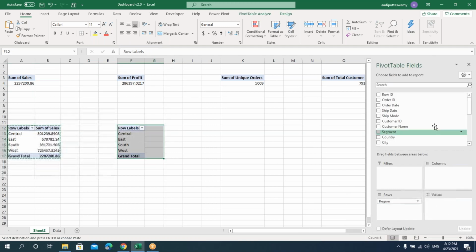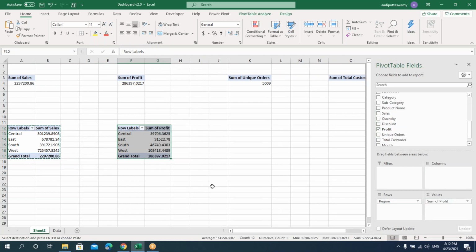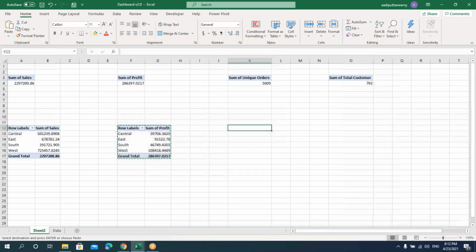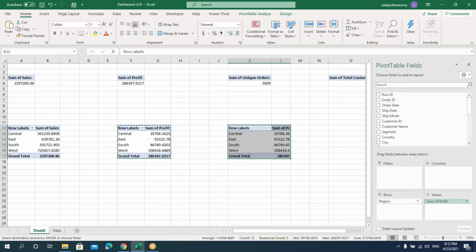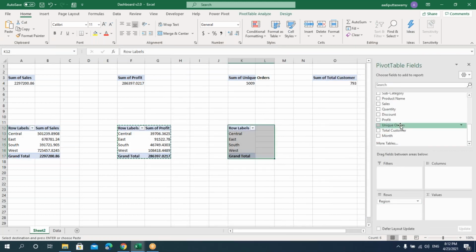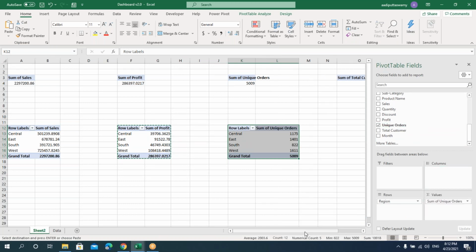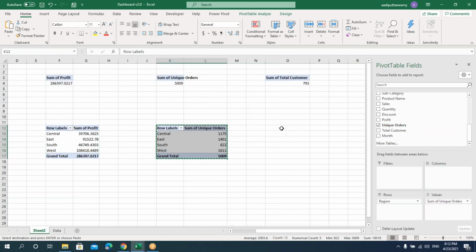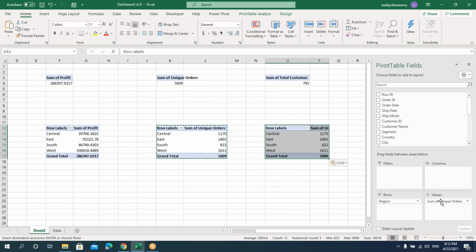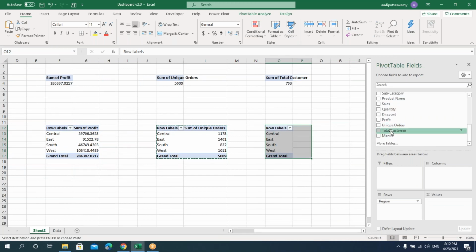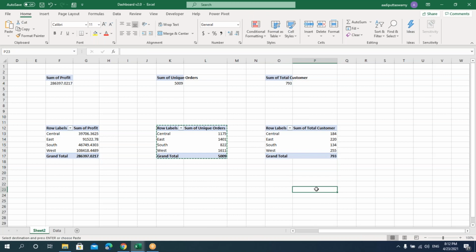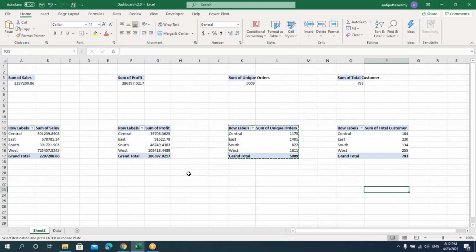I'll remove this sales and I'll take this profit and drag and drop. Copy this, paste it. Now instead of profit, I'll take this orders. Now let's copy this again, paste it. I'll remove this orders. I'll take this total customer. Done. It is that simple actually when you're creating by using pivot tables.